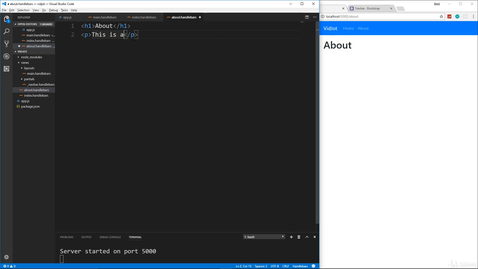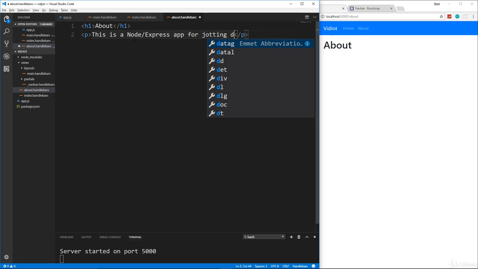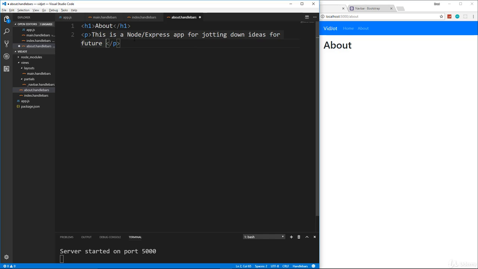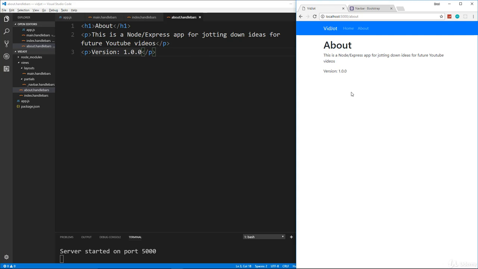is a Node Express app for jotting down ideas for future YouTube videos. You can put whatever you want. And then I'm just going to put a paragraph with version. We'll say version 1.0.0. All right, so that's our about page. So we have home and about.